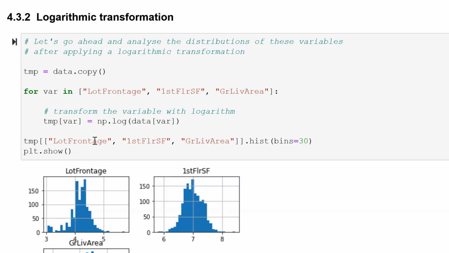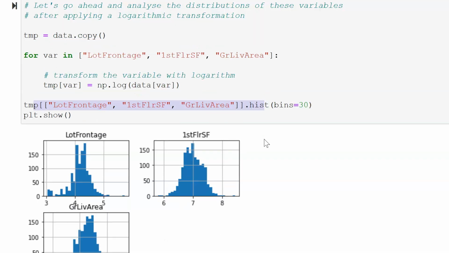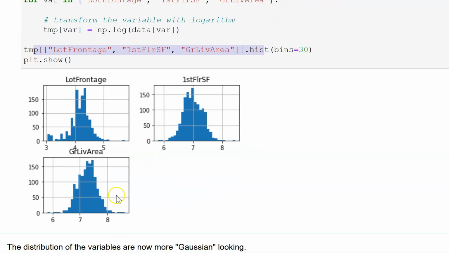We're going to try instead the logarithmic transformation, and I will only apply it to these variables because the logarithm can only be applied to positive numbers and many of our variables have the value 0. So these are the only ones that we can transform. And if we plot a histogram of the transformed variable, we see that for all cases we have a more Gaussian looking distribution when we transform the variable with the logarithm.